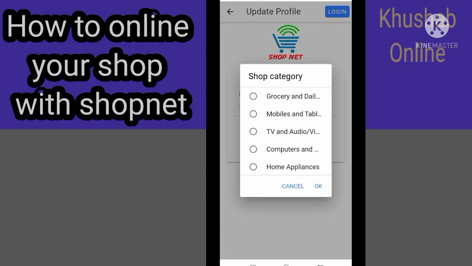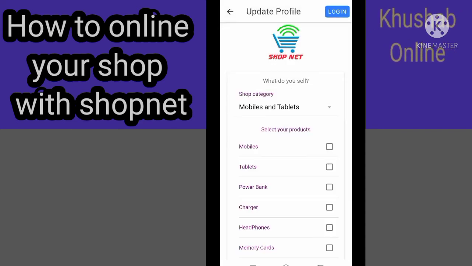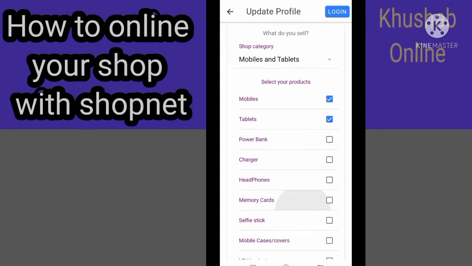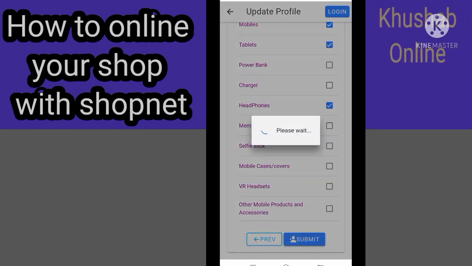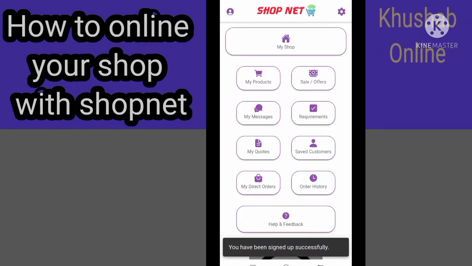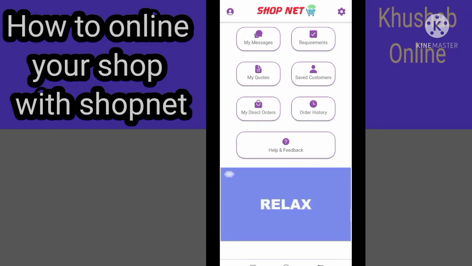Choose your shop category and choose the subcategory which you sell: mobile, tablet, headphones, etc. Press the submit button to go to the next menu. Now your shop is ready to sell any product online.